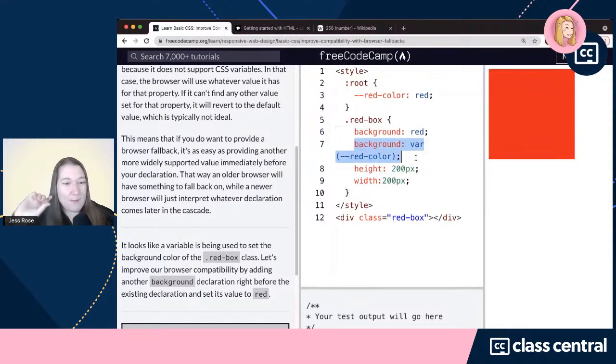But if you've got a newer browser and you recognize what a CSS variable is, you're then immediately going to switch to the next thing I've said. You said, well, you told me up here to make it red, but then you also set the background to this. I'm going to go with the most recent thing you've said. I'm going to use this variable.